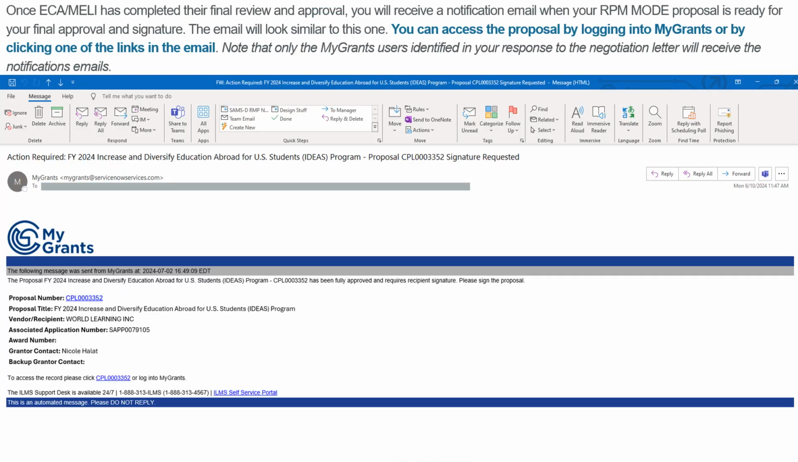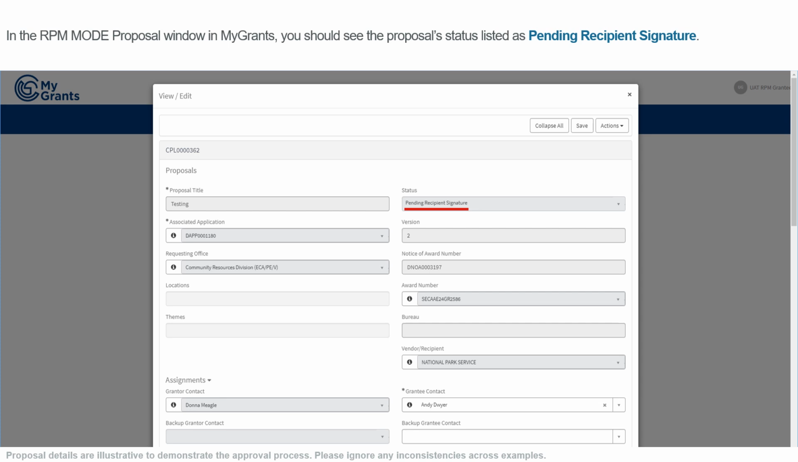Once ECA MELI has completed their final review and approval, you will receive a notification email when your RPM mode proposal is ready for your final approval and signature. The email will look similar to this one. You can access the proposal by logging into miGrants or by clicking one of the links in the email. Note that only the miGrants users identified in your response to the negotiation letter will receive the notification emails. In the RPM mode proposal window in miGrants, you should see the proposal status listed as pending recipient signature.